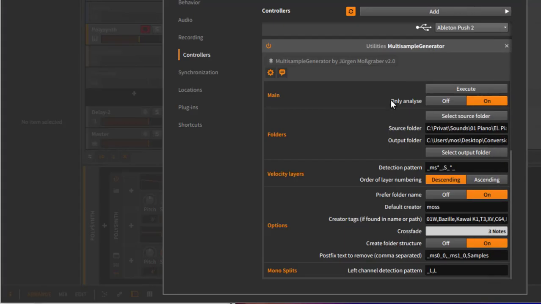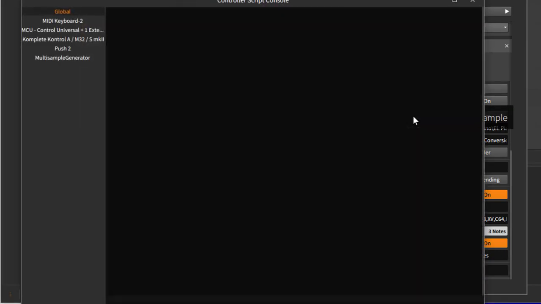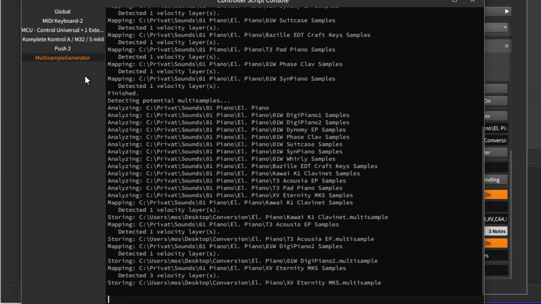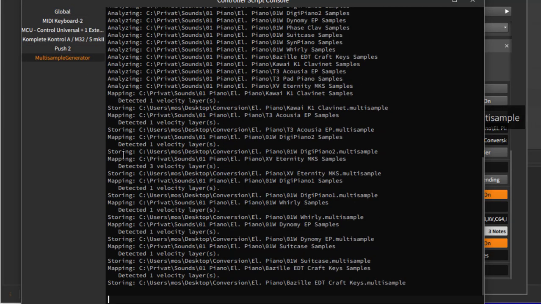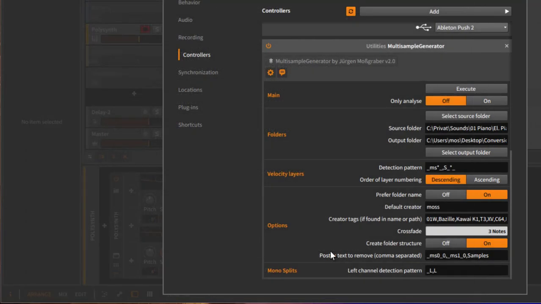So let's go back to here. So this is the first option. If I choose it to off again and then execute it, then you will see it's also storing now the files, and you can also watch that here again in the log file. So you see now after the mapping took place, also the files get stored on your hard disk.